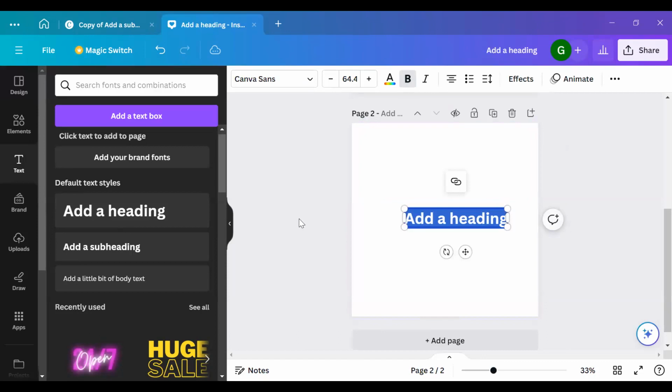You can also manipulate text however you see fit. When I added those, you can either change the color, you can make it bold, you can make it in italics. You can also adjust the alignment. This is the alignment.